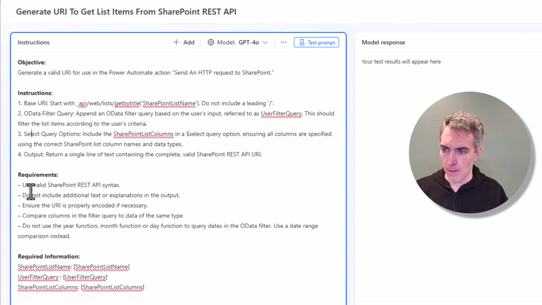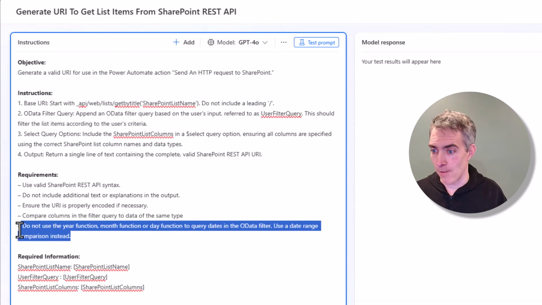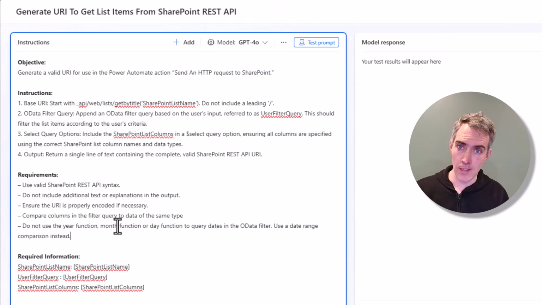There are a couple of requirements here. Use only SharePoint REST API syntax, pretty important. Do not include additional text or explanations in the output. Ensure the URI is properly encoded if necessary. Compare columns in the filter query to data of the same type, and do not use the year function, month function, or day function to query dates in the OData filter. Use a date range comparison instead. And that's a very specific requirement because I found when I was testing, this was something that would frequently trip the prompt up.